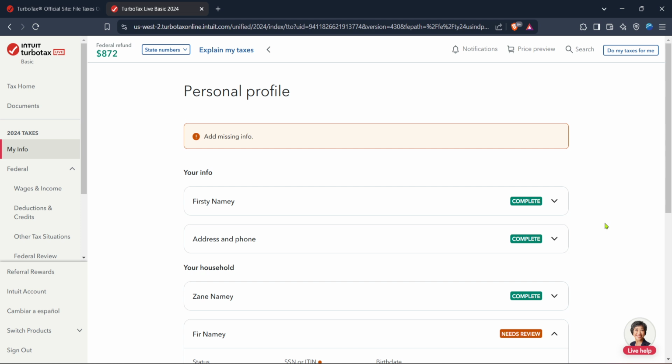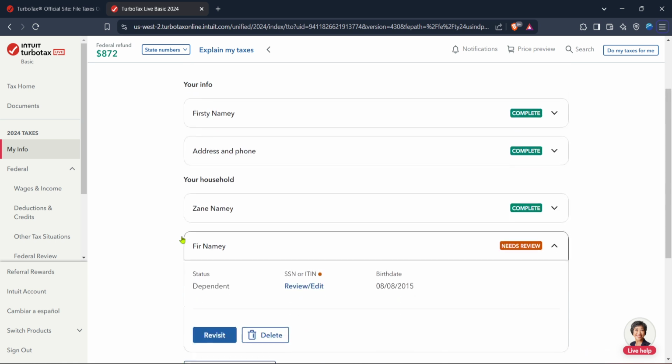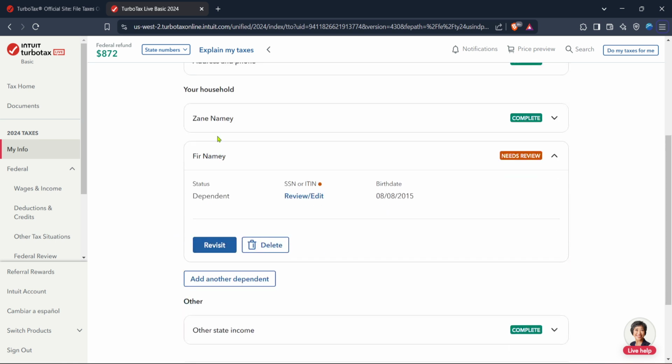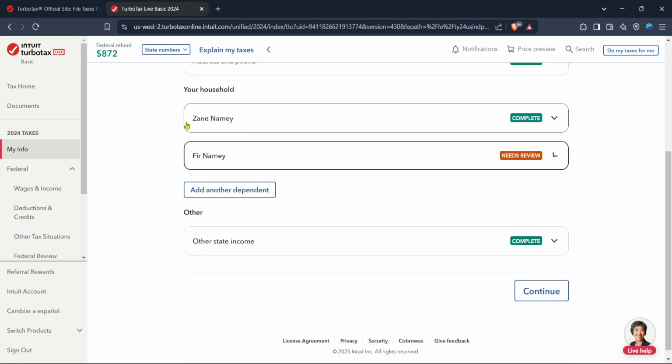Turbotax guides you through this process, allowing you to add your income step by step, ensuring everything adds up correctly. This step is vital for accurately calculating your taxes owed or your potential refund. And there you have it, a simple walkthrough on using Turbotax to file your tax return in 2025.